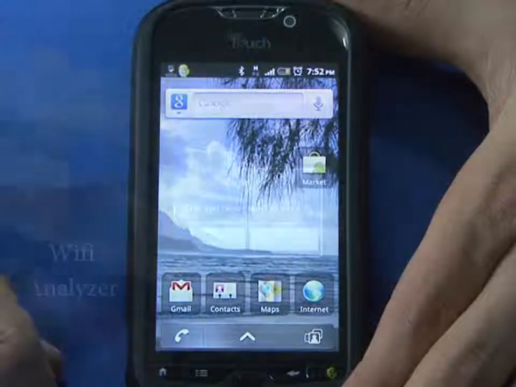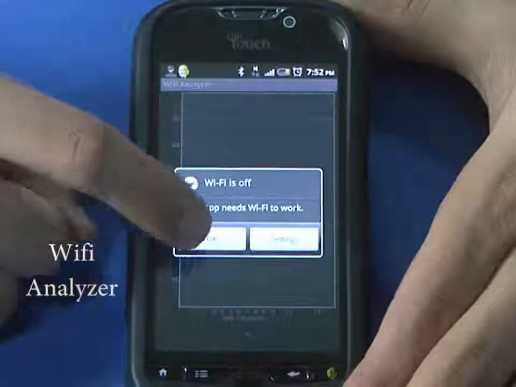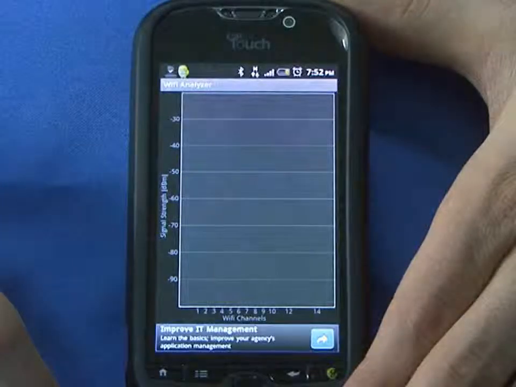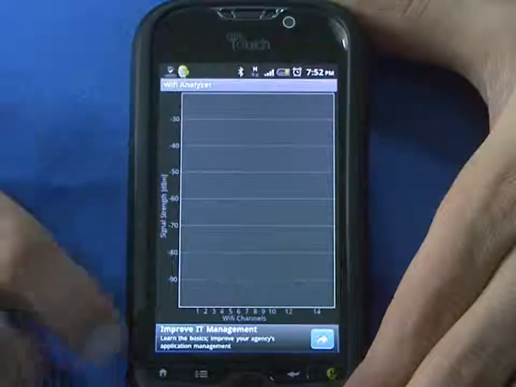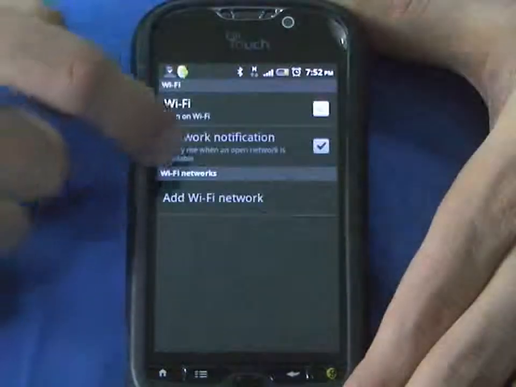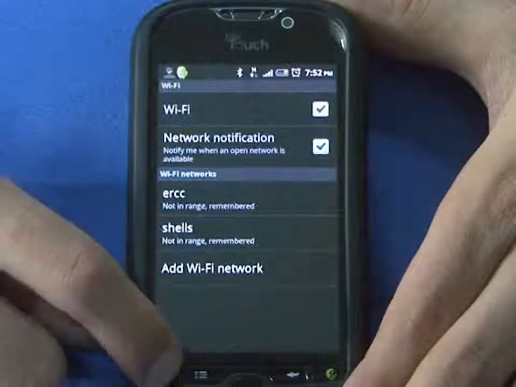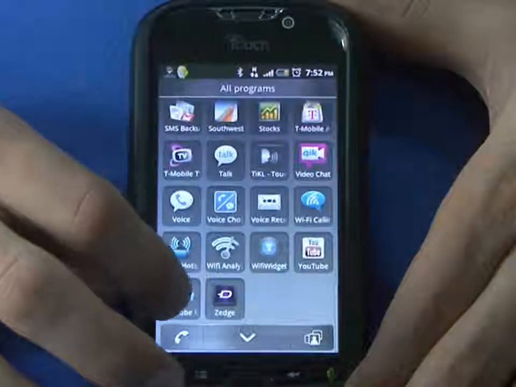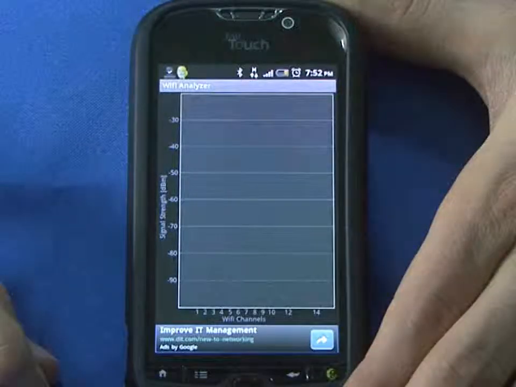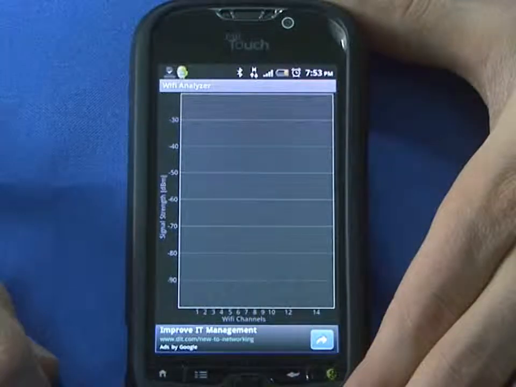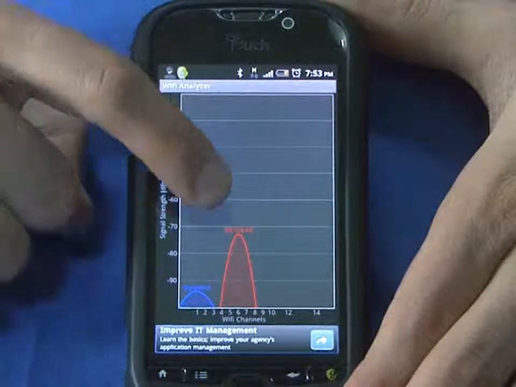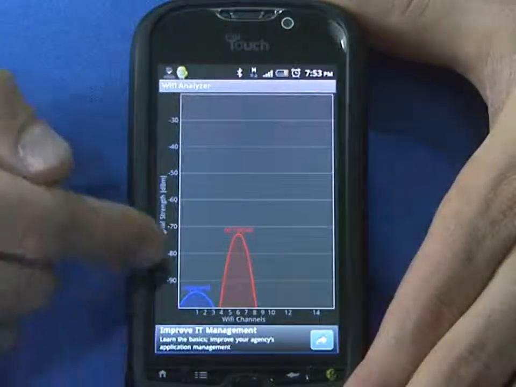Very useful application. Wi-Fi Analyzer allows you to view the available wireless networks. It does require for your Wi-Fi to be turned on, so it was telling me that it's not. I'm going to go ahead and turn mine on. Once it's turned on, then I can go to my Wi-Fi Analyzer, and what it'll do is it'll pick up all the wireless networks in the area, and it'll show us the channel that they're using and the strength.